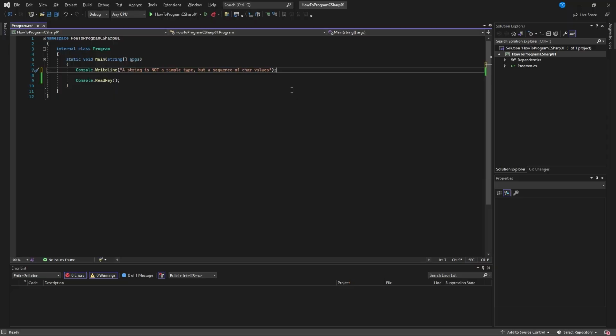Let's have a look at a string. A string is not a symbol type, it is a sequence of char values. That means a string actually contains multiple values, which makes it a non-simple type. All strings are surrounded by double quotes, as you can see here in Console.WriteLine. Double quote, a string is not a simple type, but a sequence of char values, double quote. Now let's define our first string.